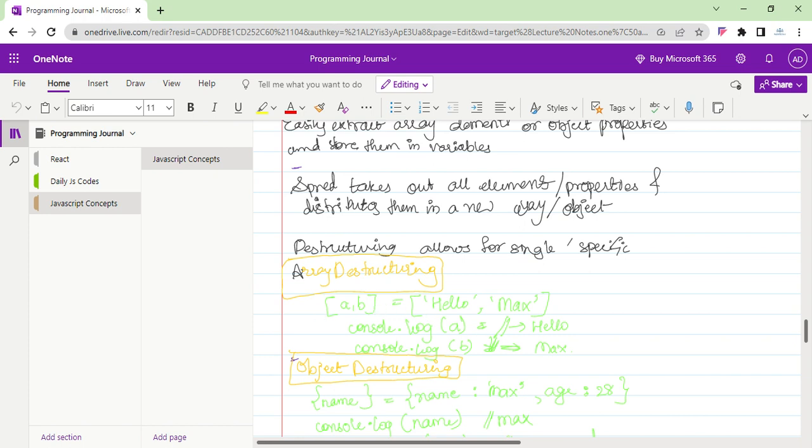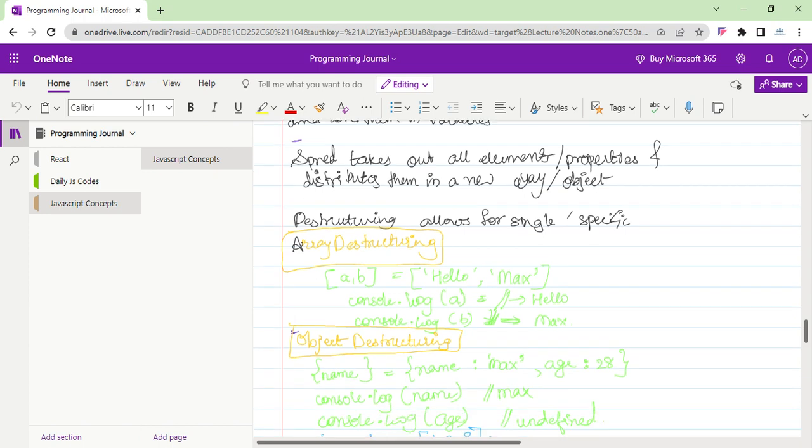For example, let's say I have an array of two, hello and max, and I want to give both of them to variables, right? So what I'll write is array a, comma, b is equal to hello. When I log a, I'll be getting hello. When I log b, I'll get max.